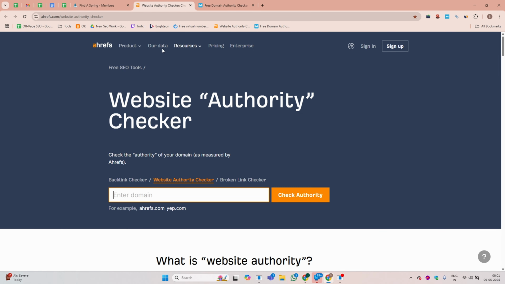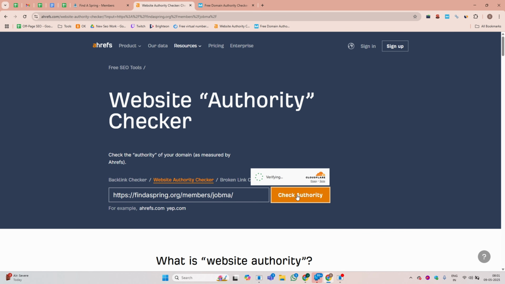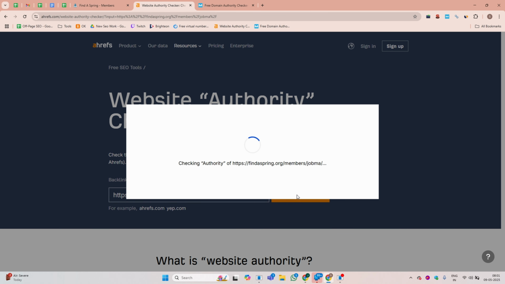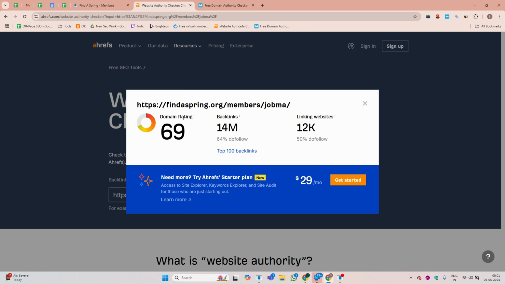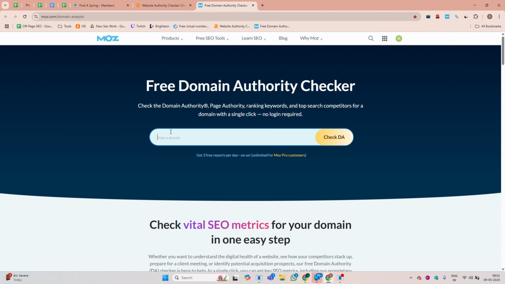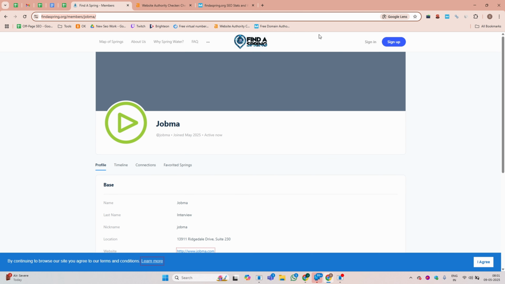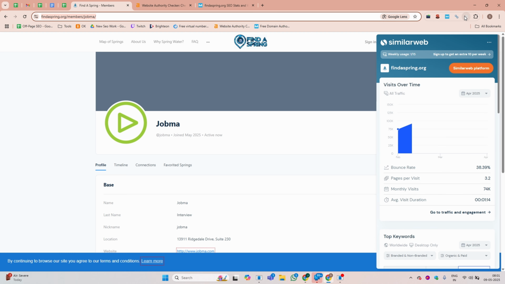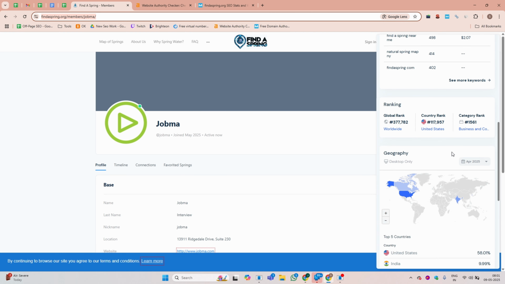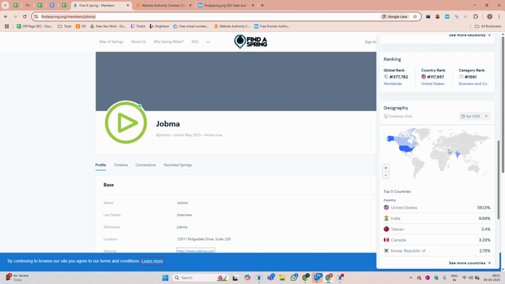So let's see this website's domain rating. According to Ahrefs, this website's domain rating is 69, and according to Moz, this website's domain authority is 52, and the spam score is only 3%. And if I show you this website's traffic, according to Similarweb, this website has around 74K monthly traffic, mostly from USA, India, Taiwan, Canada, and Korea.